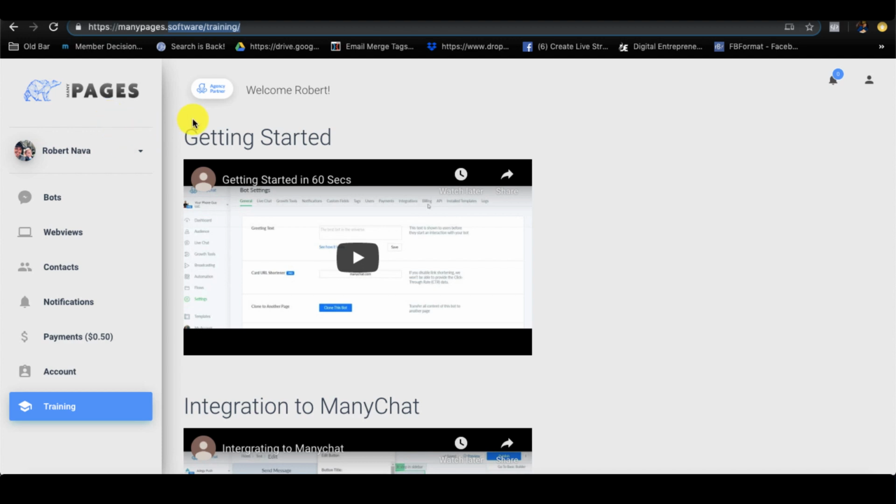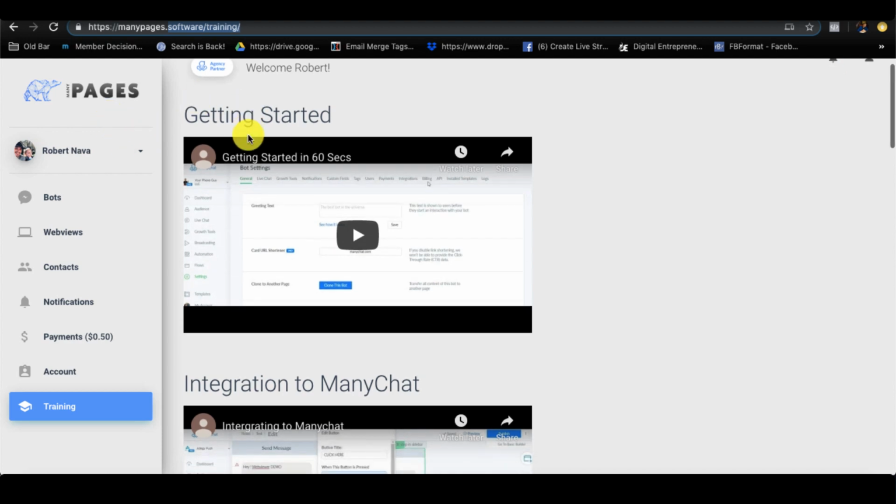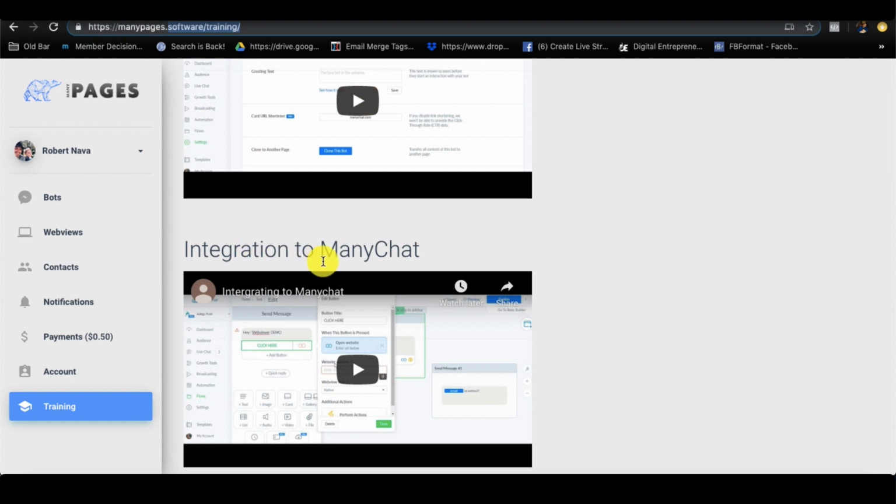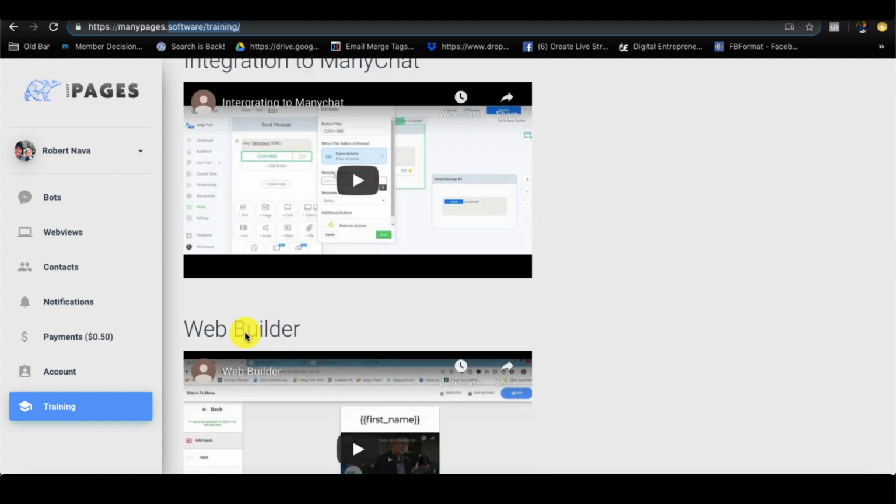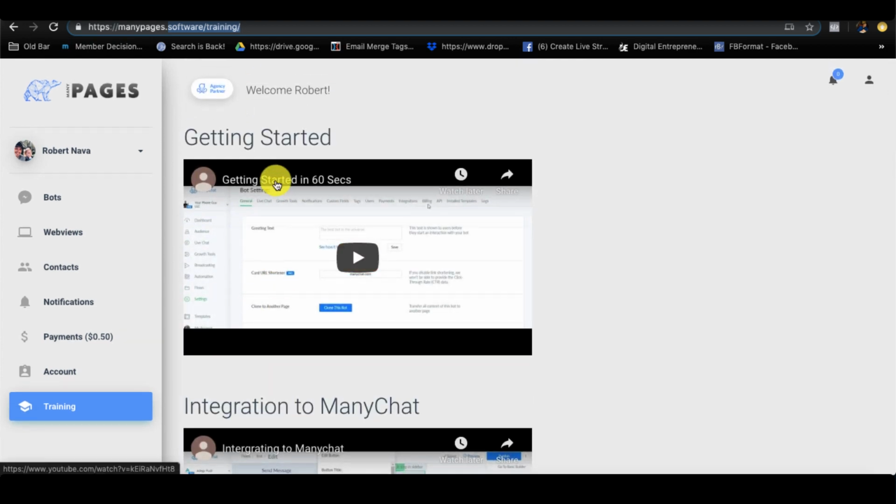Now, to get it all set up and connected to ManyChat, I'm not going to go over that right here as far as the integration part of it. Go down to the training right here and watch the video. There's a getting started video here, and there's the integration to ManyChat video here, and then the web builder here. Watch those 3 videos. They'll get you familiar with what you need to do, how to make the connection and whatnot. But for the sake of going over the training and just sticking straight to the point, let me go over to web views, because this is where you're going to create your pages.